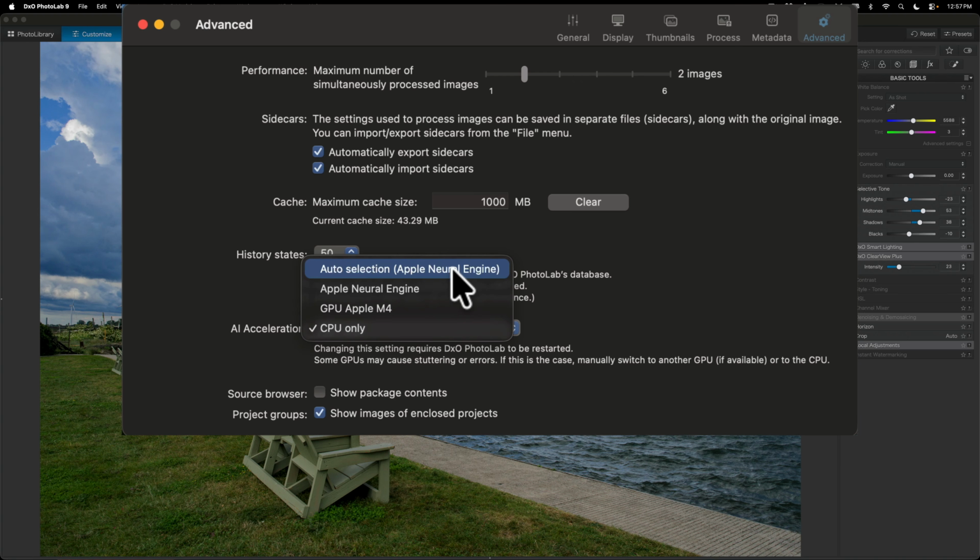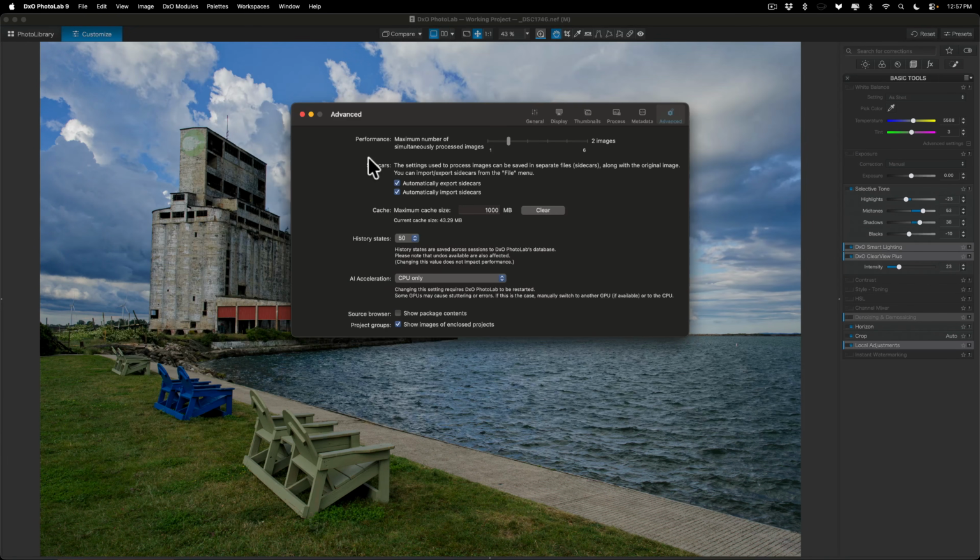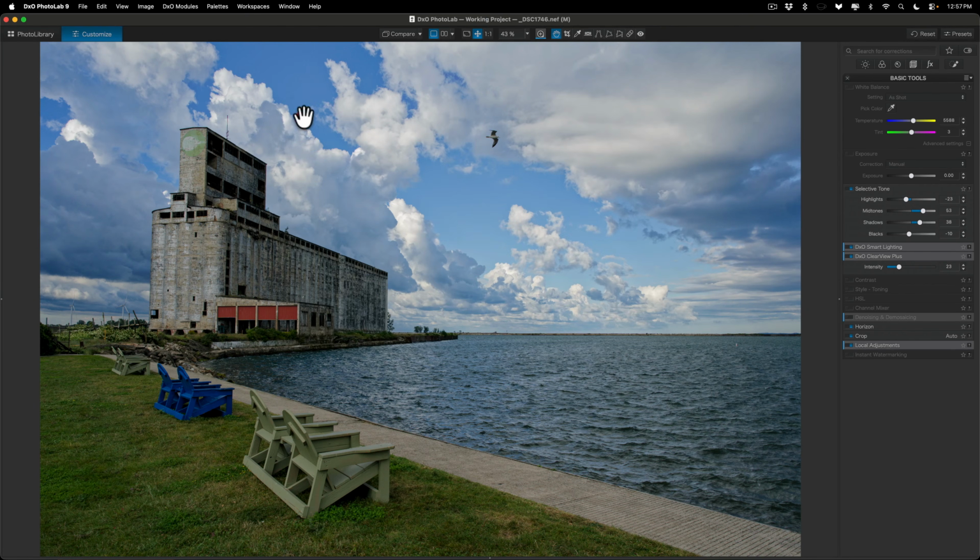So what I did is I tried the Apple Neural Engine. Now, of course, if you have a PC, you won't have that option, but you'll have a different graphics card, and you'll have some type of option there. Try it. You'll have to shut PhotoLab 9 down and reopen it in order for the changes to take effect, and then see if AI masking is working. If it still isn't, try another option. I went through all of them until I got to CPU only. When I got there, it worked perfectly. Again, you're going to have to shut PhotoLab 9 down and reopen it in order for these changes to take effect. Now, with that, let me show you how to use AI masking.